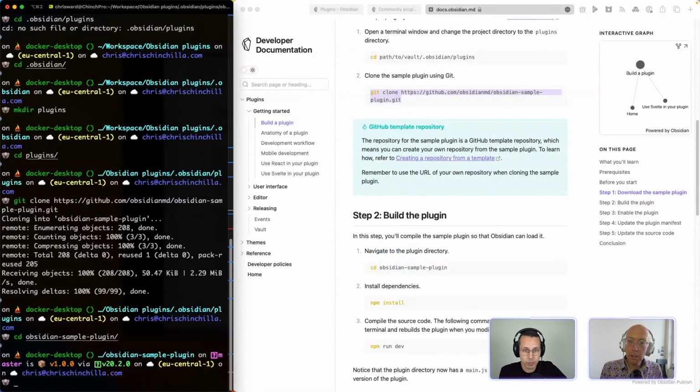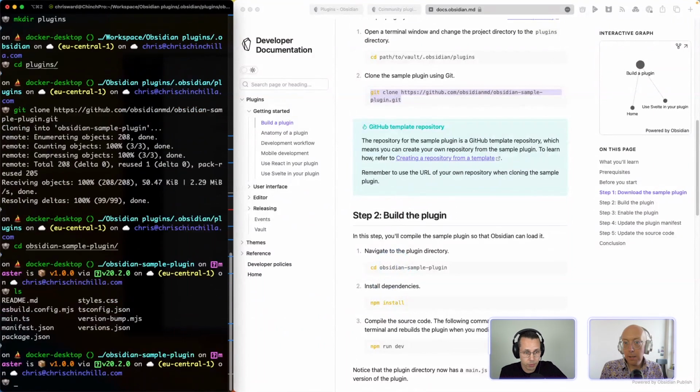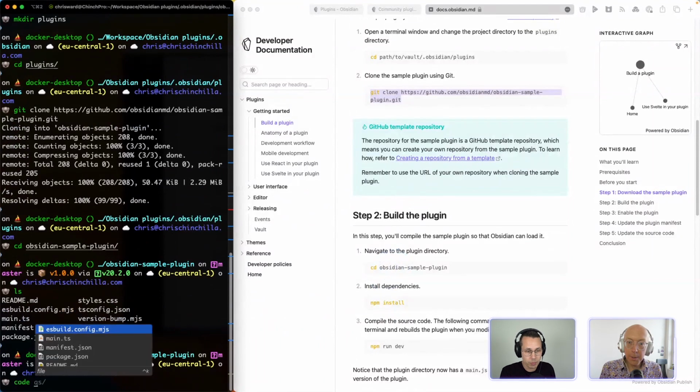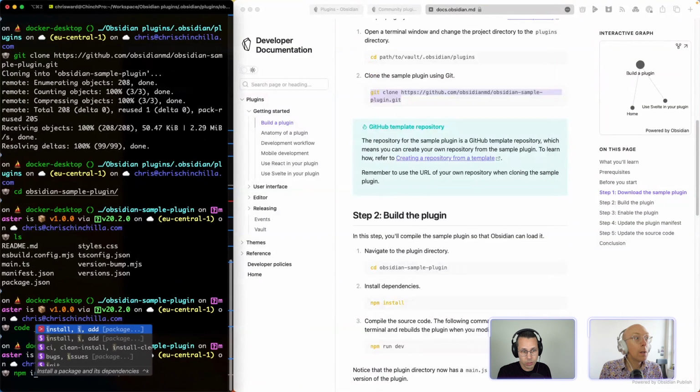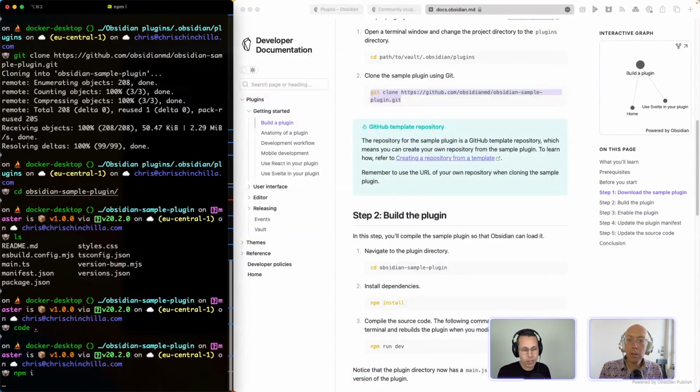Makes sense. Let's just have a little look at it. TypeScript. Very good. I will open it up in VS Code for now. Yeah, so you've cloned a sample plugin from the Obsidian team that the Obsidian team actually maintains.